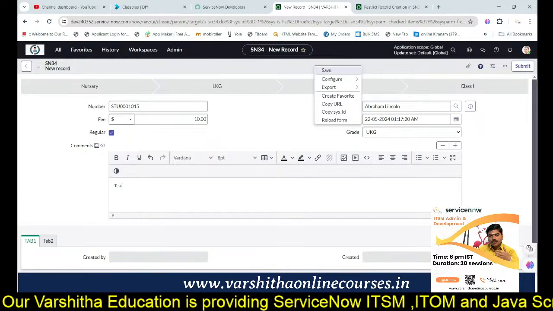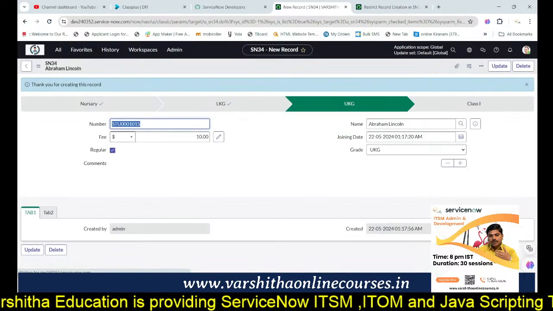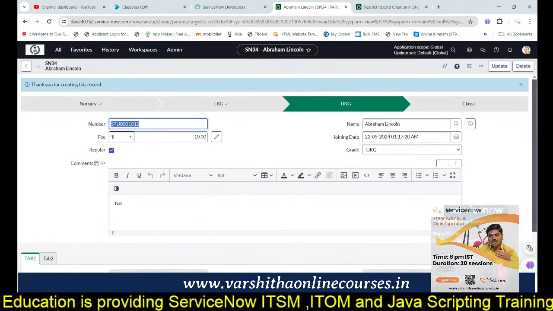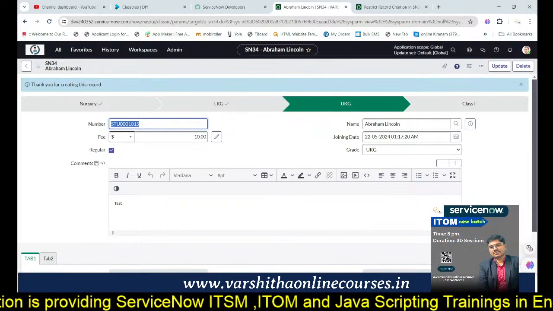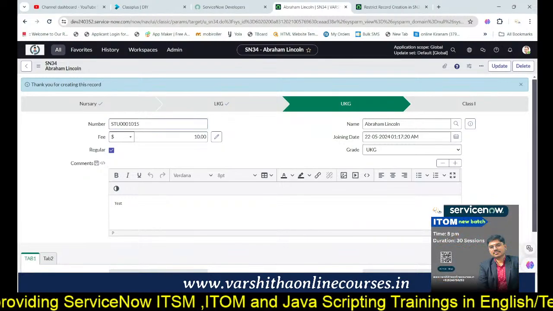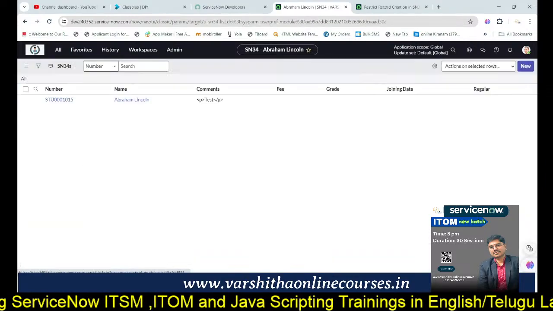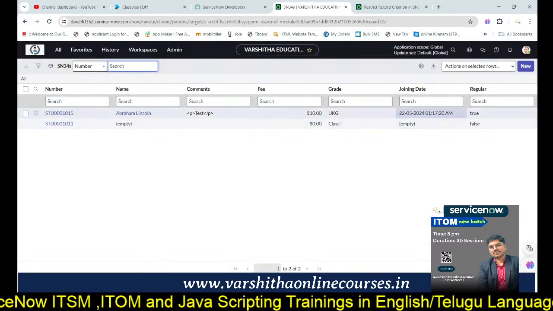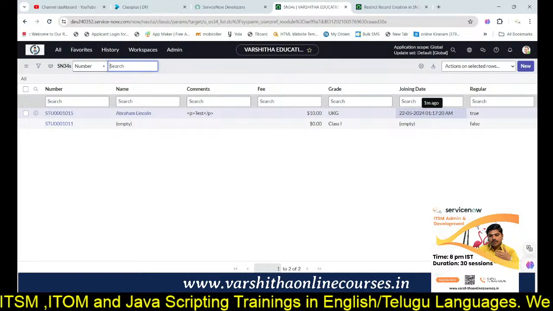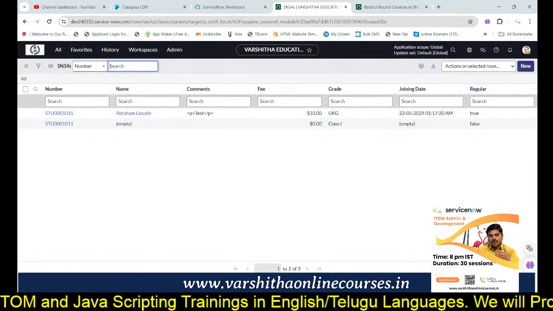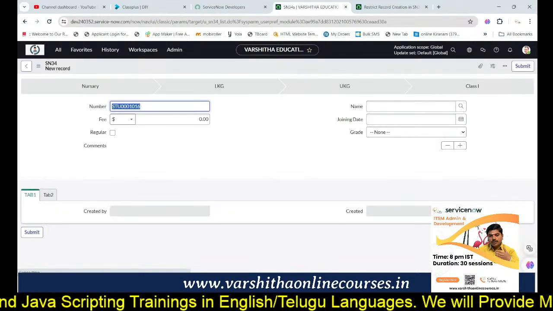I right click on the header and simply click on save. Then thank you for creating this record. The business tool is executing, right? Okay, that's good. Now I'll go to another table for record creation. For this table, it is only the 22nd, right? So the 22nd date. Now I will click on new again.